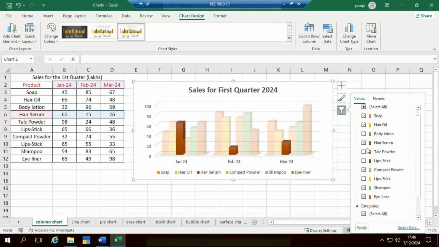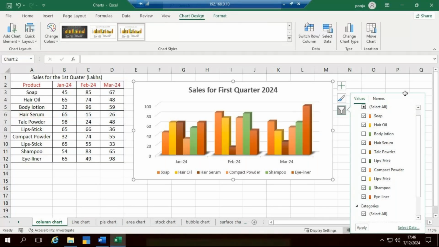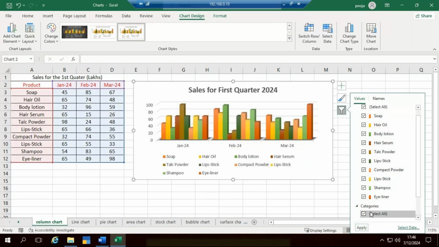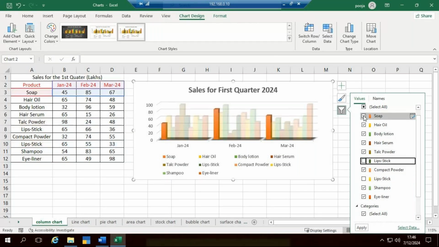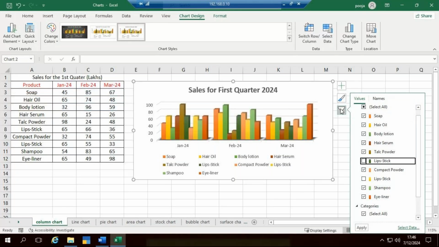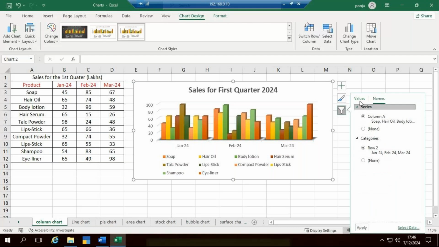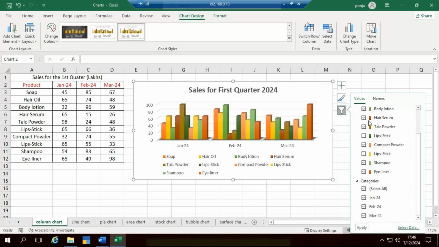Got it, or can I explain it once? This is related to your chart filter. Got it, ma'am. Okay, fine. So I want to display the whole thing, so I am selecting the entire thing. I'll click on the apply option. And you can see here, when I want to display the data related to only lipstick, just click on this. You can see here, when I select soap, it will display only the data related to soap, body lotion. So this is also used for your filter. Any doubt? No, ma'am.